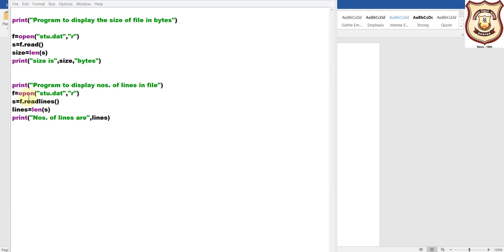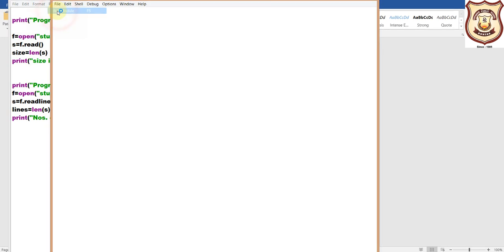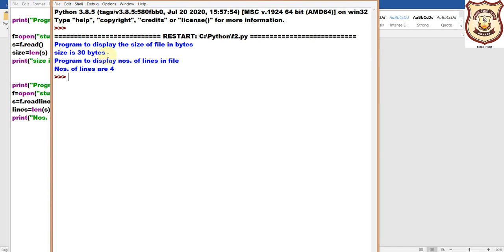This one is your program for displaying the number of lines present in the same file. We open the same file again and read the content of this particular file with the help of the readlines function. It will read whatever lines are present, and then we calculate the length of that list and print it out. We save it and run this program. You will see the contents of the file are of 30 bytes and the number of lines is 4. I hope it is clear to you.